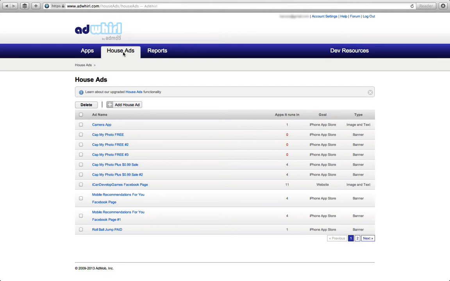Another tactic that I use: if somebody plays the free version and I have a paid version of that game on sale or offered for free for a limited time, I will push in a house ad there to give the player the opportunity to either buy it on sale or upgrade to the paid version for free, basically. All right, so this is house ads.